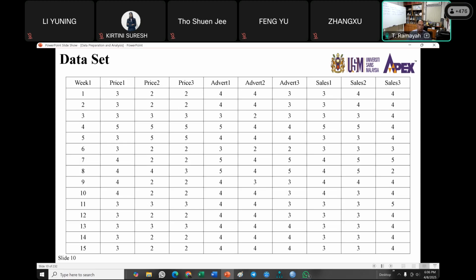We will use a questionnaire to collect the data. We have three items to measure price, three items to measure advertisement, and three items to measure sales. When we collect data like this, we call them subjective data. Okay? Subjective data. We can also collect data which is objective for the same three variables.